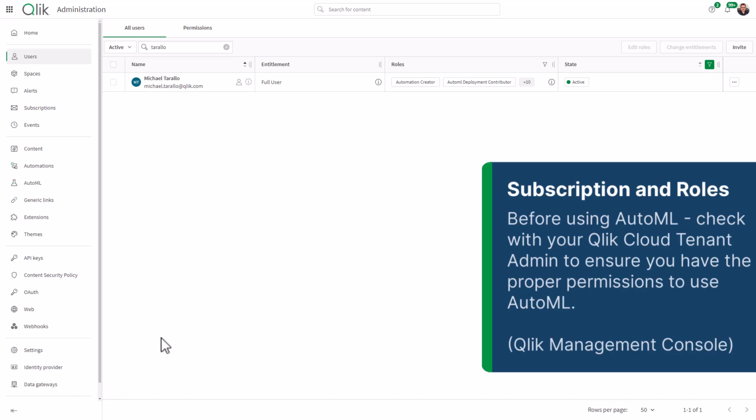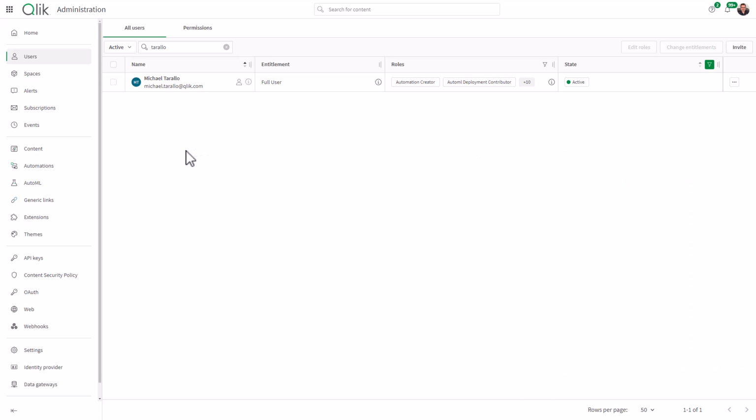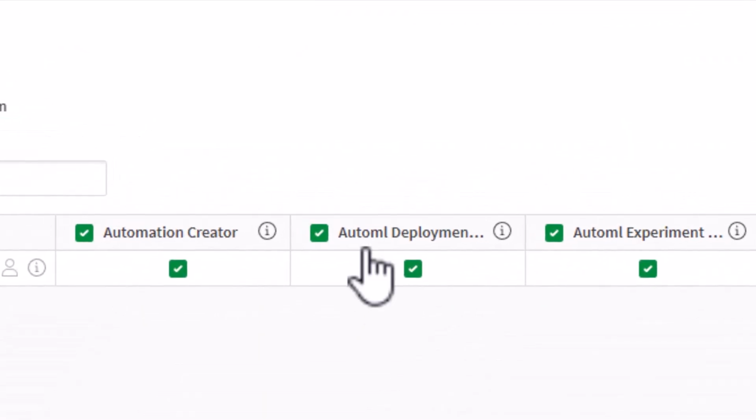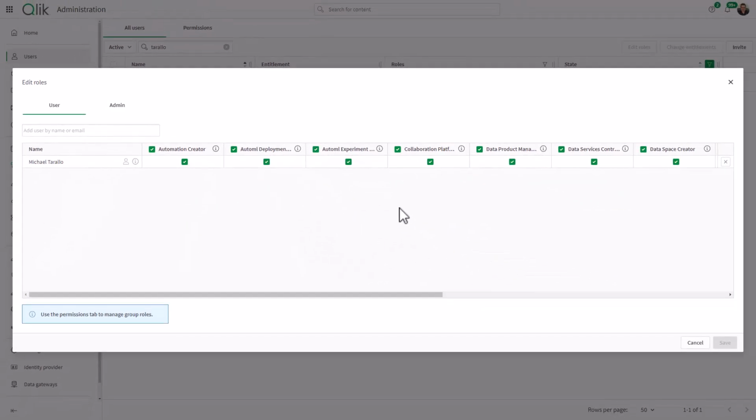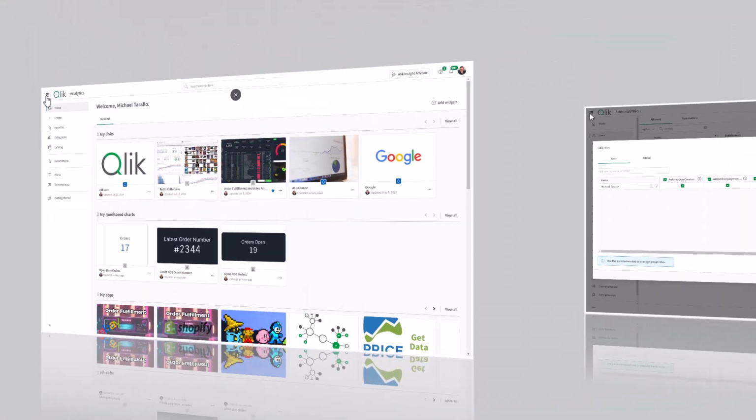of is that the user who is logged into Qlik Cloud must have the appropriate role to create an ML experiment and deployment. So here within the administration console, you can see under users, under my name, if I go to edit roles, you can see I have AutoML deployment and AutoML experiment checked. So in addition to that, you need to make sure you have the appropriate cloud subscription licensing so you have that feature enabled. So please keep that in mind.